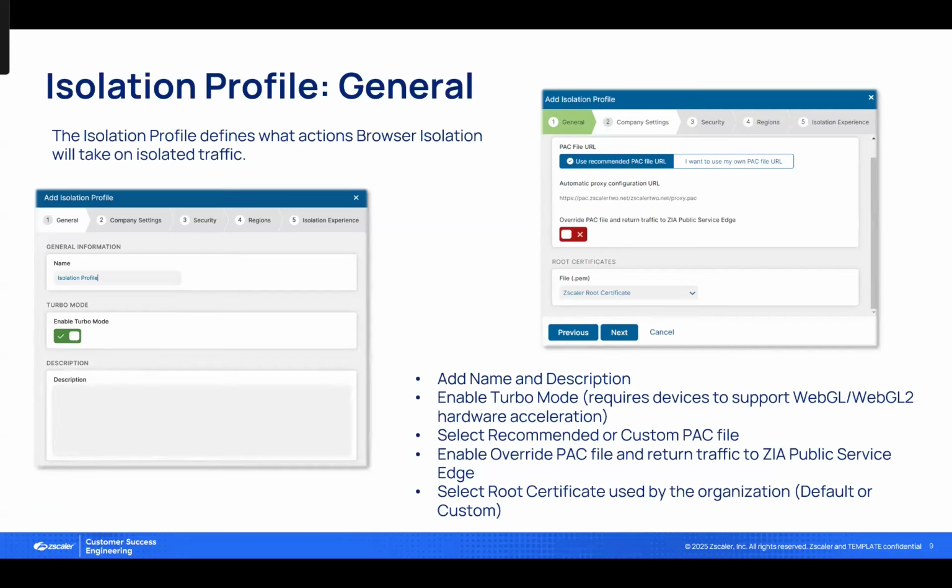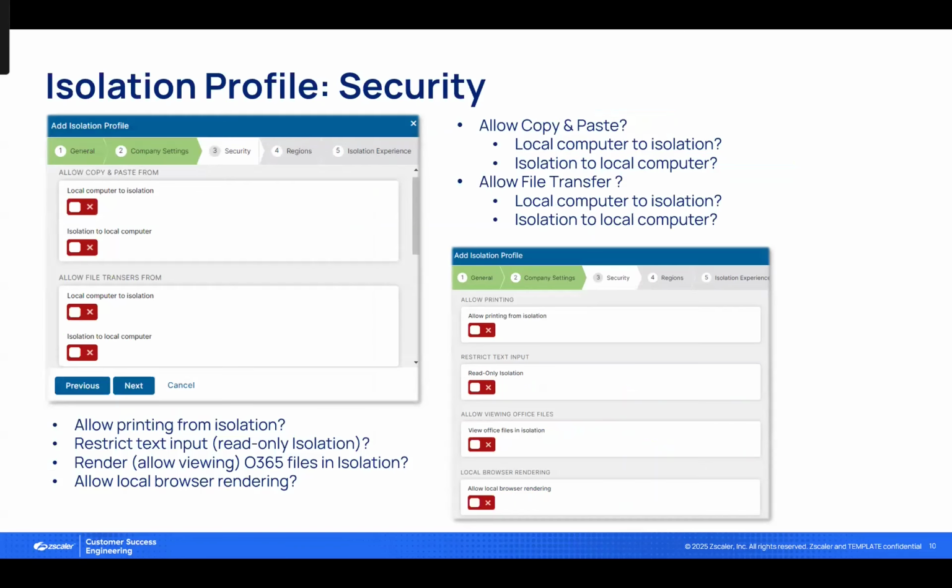Finally, make sure to select the root certificate used by the organization, either the default one or a custom root certificate as discussed previously. Next, we come to the real meat of the isolation profile, which are the security features. Here, you'll need to make a number of decisions as to what behavior you want it to be possible within an isolated session. Do you want to allow copy and paste of files, either from the local computer to the isolation session or from the isolation session to the local computer? Do you want to allow file transfers, likewise, either from the local computer to the isolation session or vice versa? Do you want to allow printing from the isolation session? Do you want to restrict text input, making it a read-only isolation session?